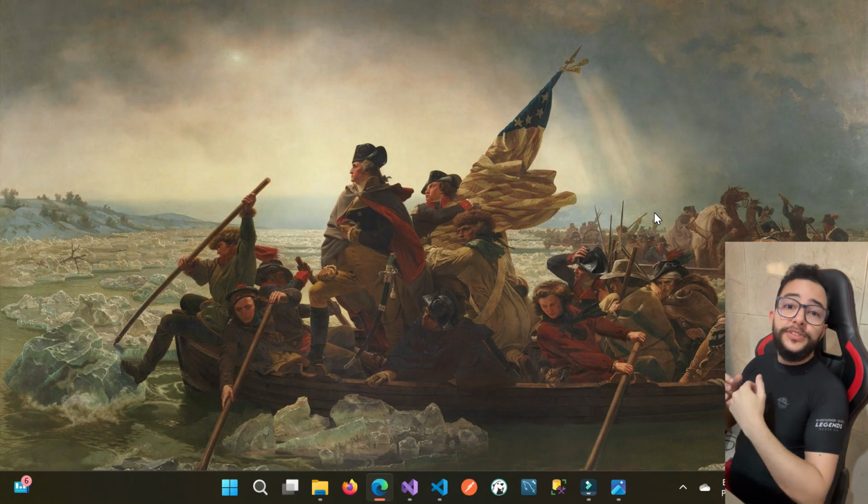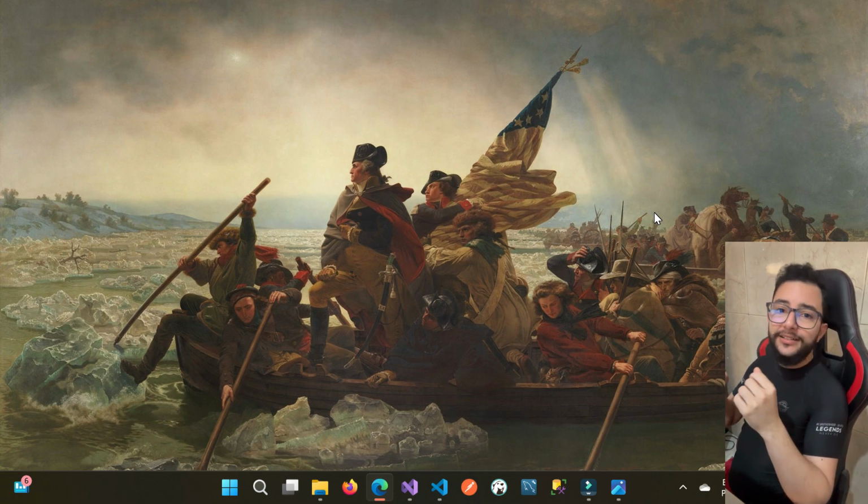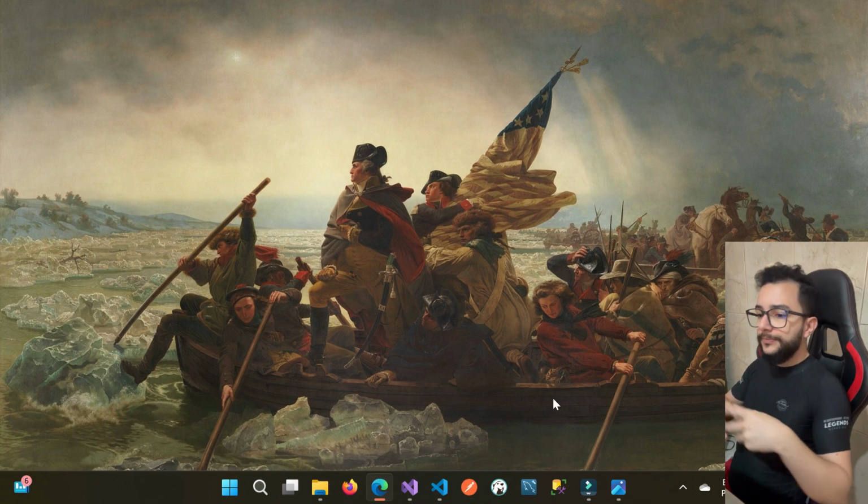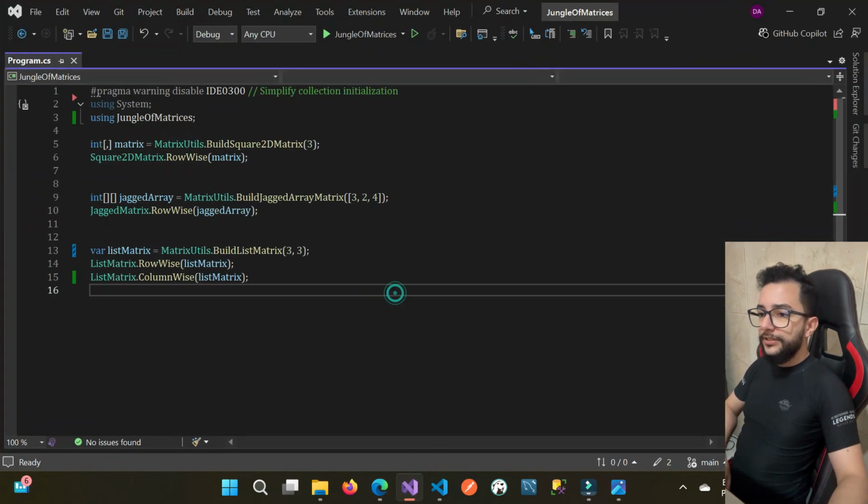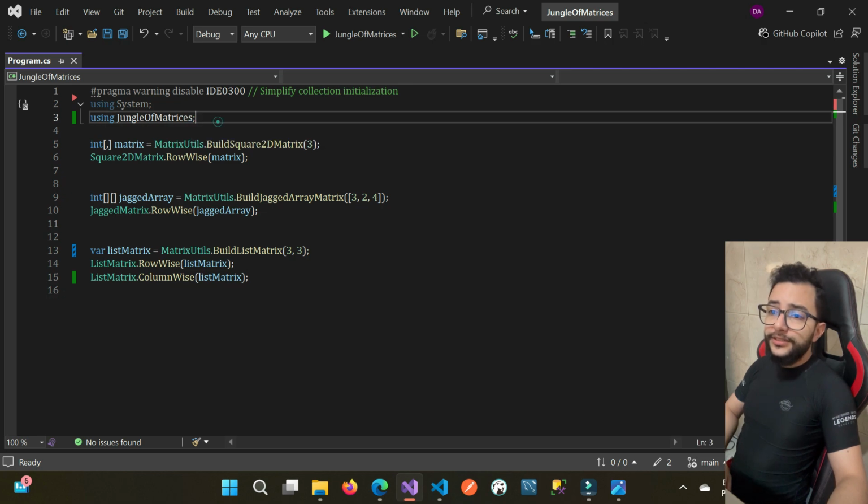Hello guys, welcome to Devlog Book, and today we're gonna learn how to implement the Zig Zag traversal method in a matrix. So this is the project that we are working at, and I changed the font.